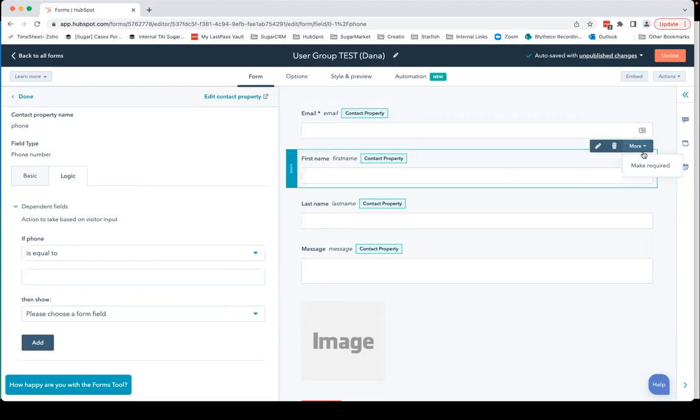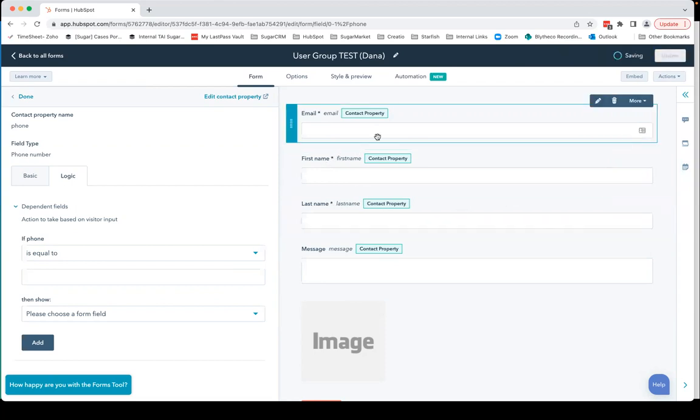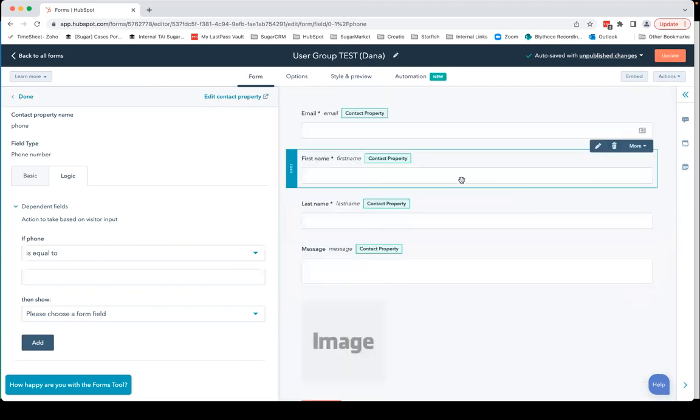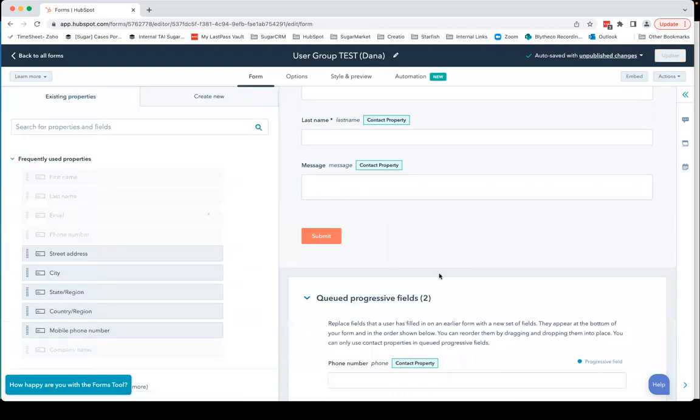You can make any of the other fields required simply by clicking more and then clicking make required. This is where you would do so. I would definitely make first name and last name required. I would not make phone numbers required, but I would definitely make first name and last name because you don't want a whole bunch of Pauls within your CRM without actual data captured. And then I can easily delete this simply by clicking on that recycling bin.